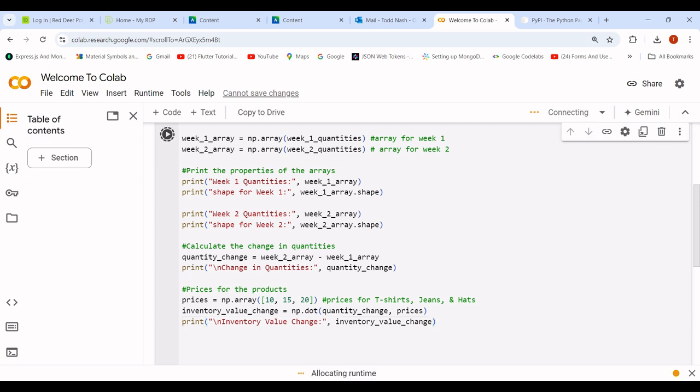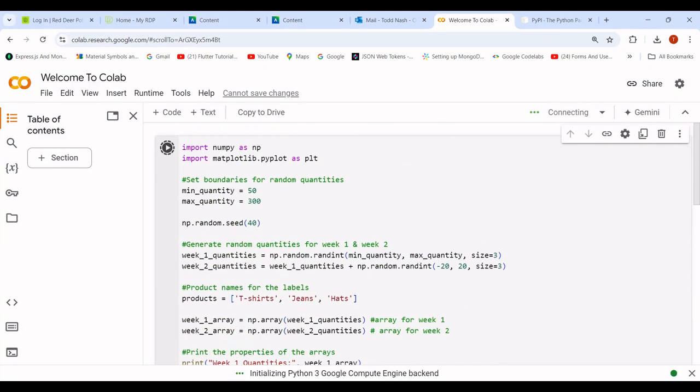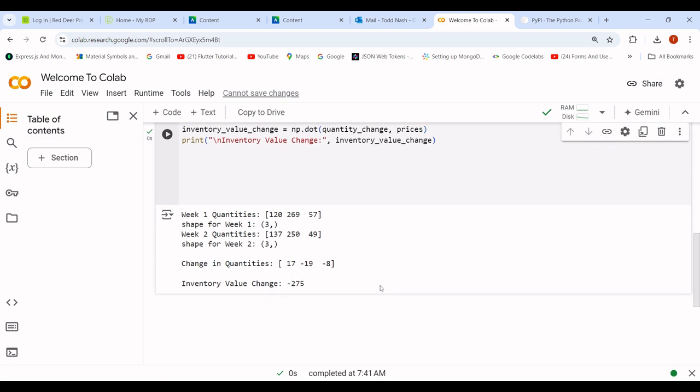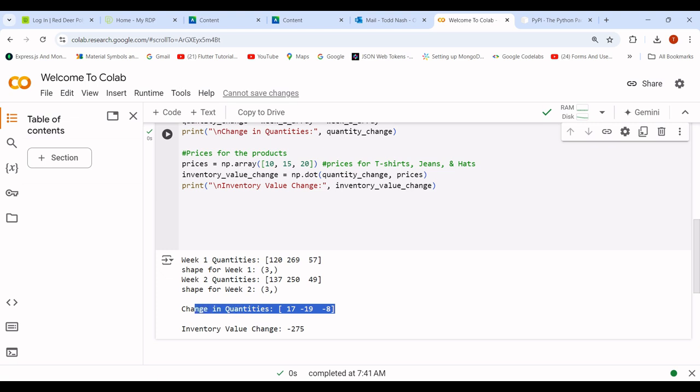Okay, so if we actually run this now, it's looking good, we have comments for all of our lines. Let's run this, and you can see that to start, we have week 1 quantities. We have the shape for this NumPy array, and you can see it's just X values. So there's 3 items, there's scalar units. And then for week 2 quantities, we also have 3 items as well. So that would be the shape. If this was a 2-dimensional array, it would give us Y values for the rows as well, right? The change in quantities we have here for each item. And then finally, we do have both the change in quantity and the price calculation. So this is actually the change in value across the board.